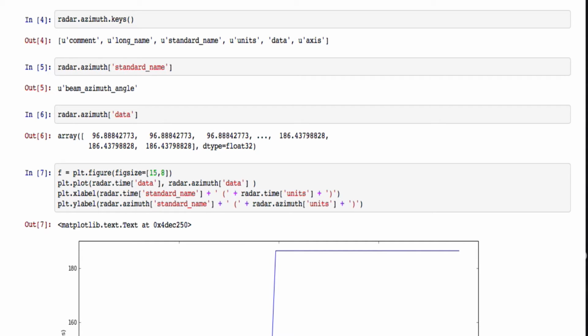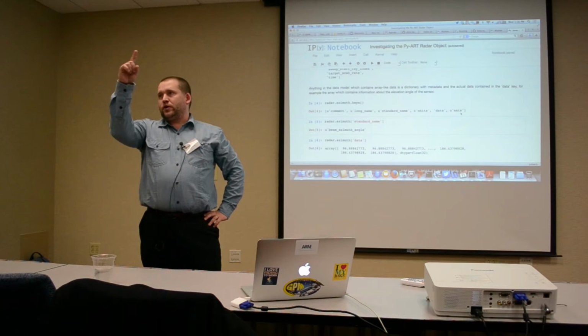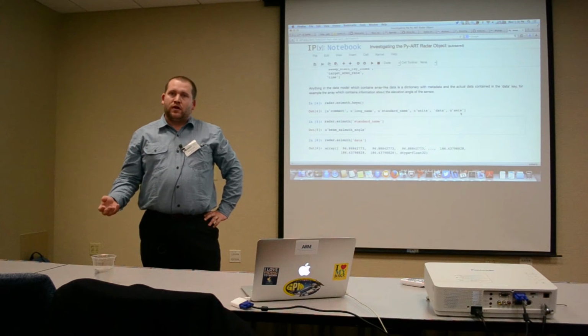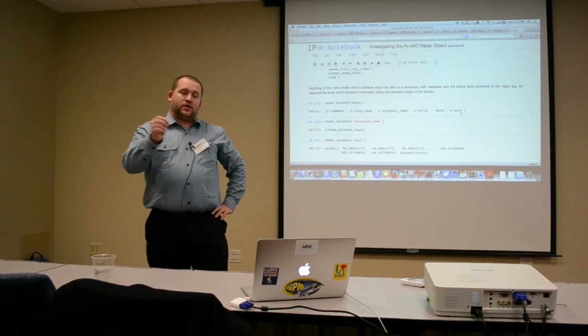It looks very much like a netCDF file, very much like a CF Radial file. We have comment, long name, standard name, units, data, and axis. Part of the PyART common data model is all the data, all the actual arrays of whether it be the pointing of the antenna, the reflectivity values, is always stored in data. So if you want to get to the data, go straight to data.